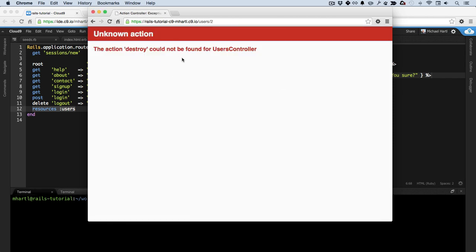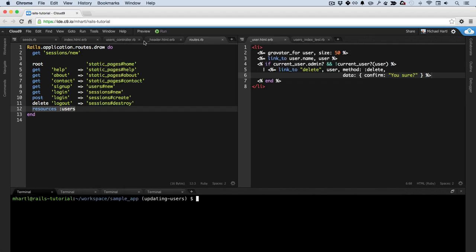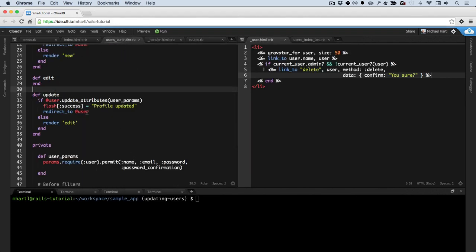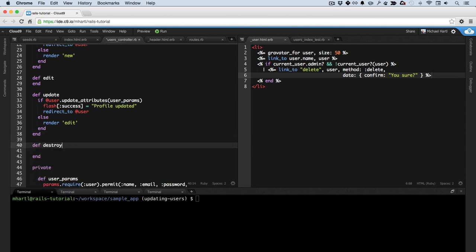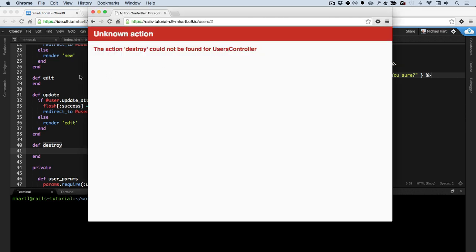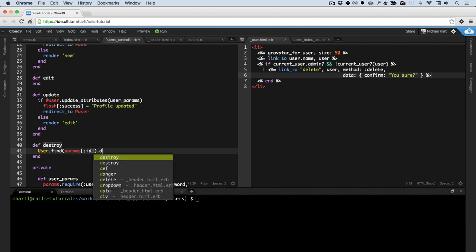And of course, now this is being routed to the destroy action. Look at our table here. So this is a delete request to /users/1, and that's being routed to the destroy action. So let's add that. It's the last one here in the file. As usual, there's a params hash. We actually don't see it here, but we've got params of ID, so let's find that user. Okay, and now let's just call destroy on that.